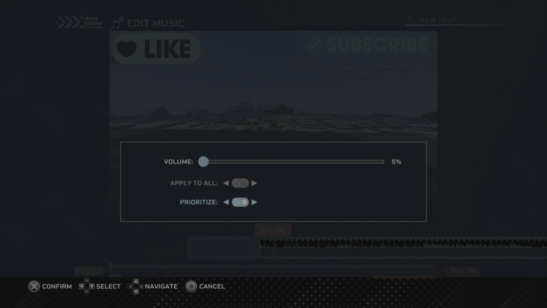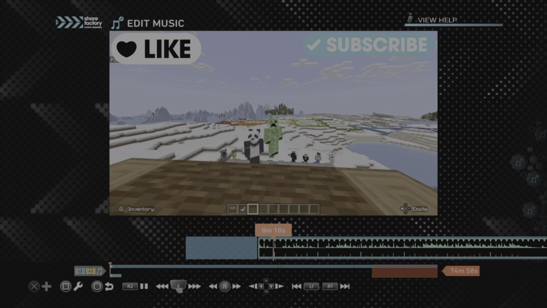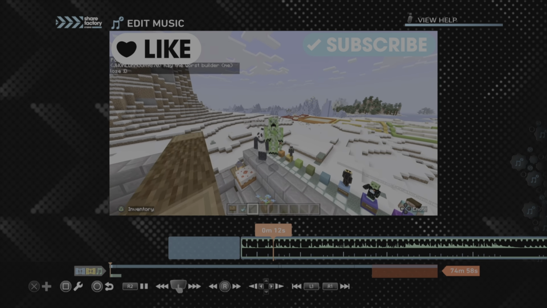Another thing is you don't want to prioritize the music. We want to prioritize our audio, right? So in that case, what we're going to do is we're going to use our arrow. Obviously, we're going to go down to the bottom. We're going to hit the left arrow, and it's going to select deprioritize. Then we're going to hit X to confirm, and as you can see, the music is back and it is down in the background.